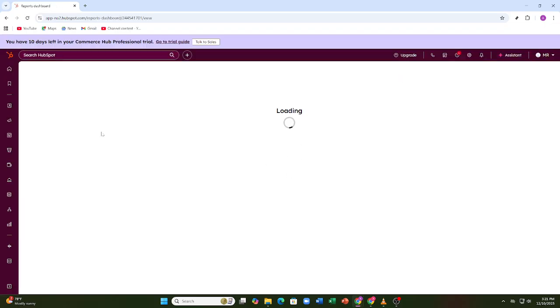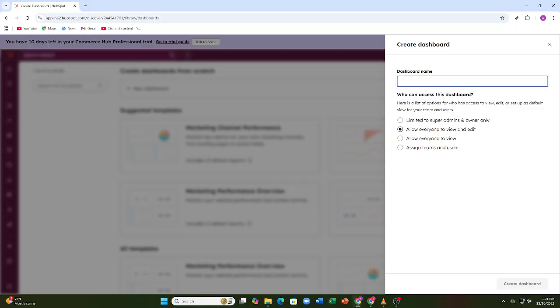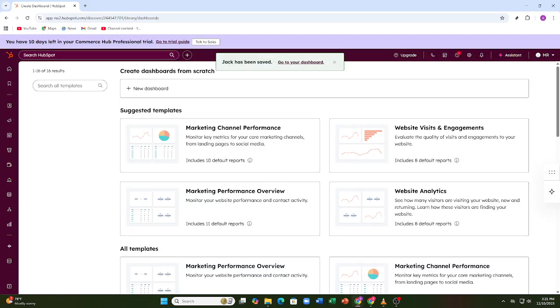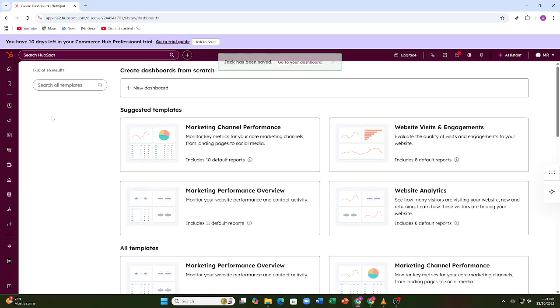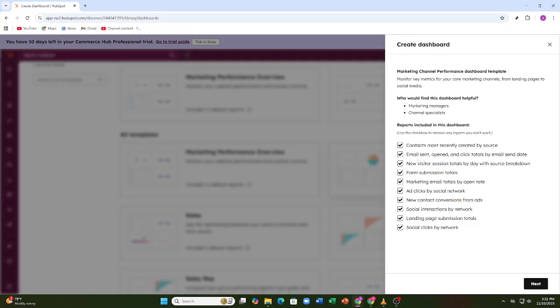To create a new one, click Create Dashboard. HubSpot will give you two choices: start from a pre-built template or use a blank dashboard if you want full control. If you choose a template, you'll see options for sales, marketing, service, or general business reporting. Pick the one that fits your goal and click Next. HubSpot will instantly generate a starter dashboard with useful reports already added. If you prefer to build from scratch, just choose the blank option instead.